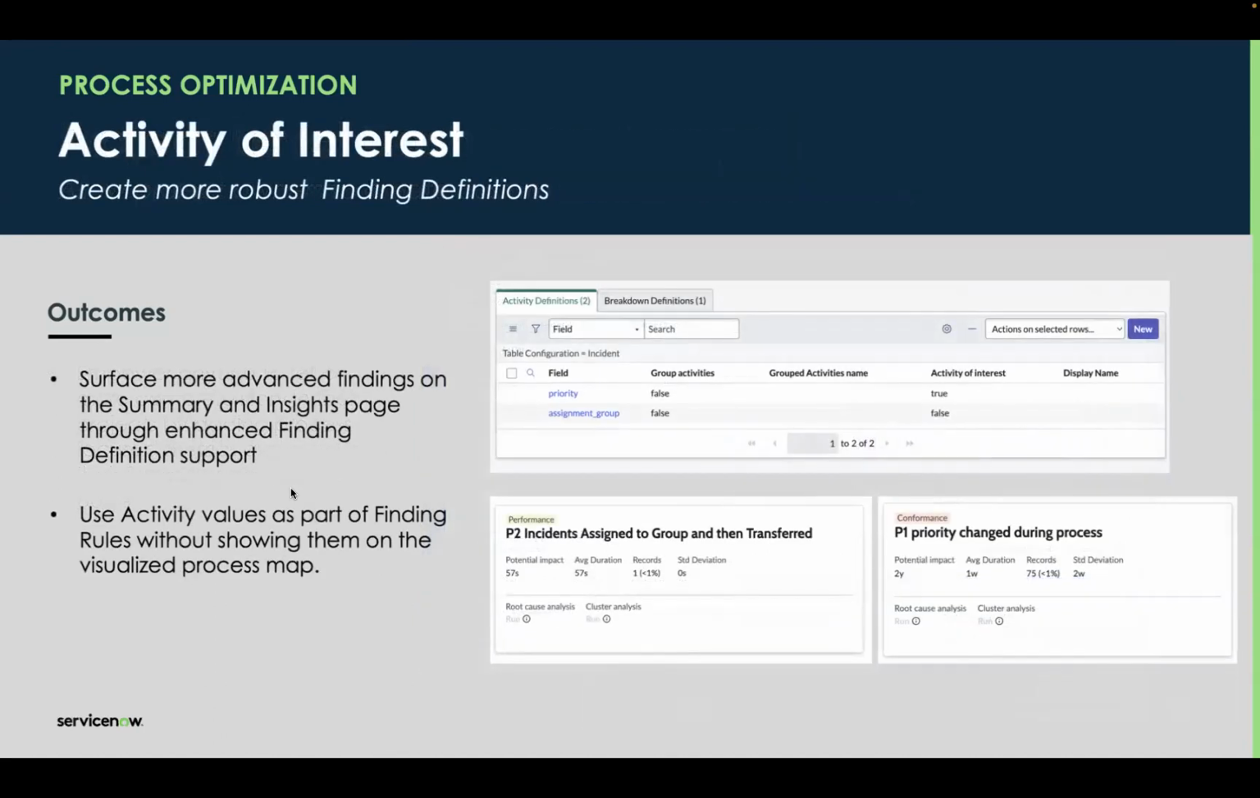Now, one of the most powerful aspects of process optimization is the ability to create process level insight cards using finding definitions. Finding definitions, if you're not aware, we have a whole other session on them, but real quick, they're preset rules that you can apply to a set of records, whether incidents, requests, any sort of case. And they collect and highlight inefficiencies, right?